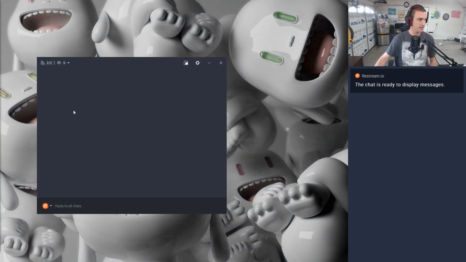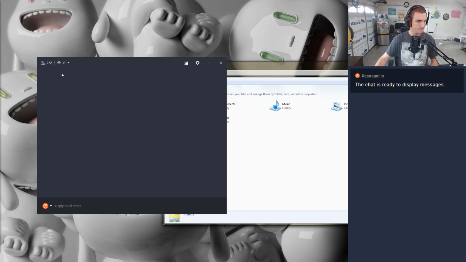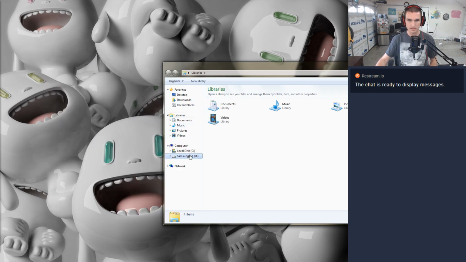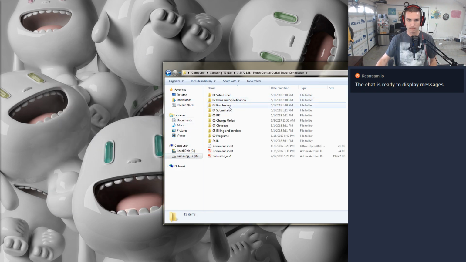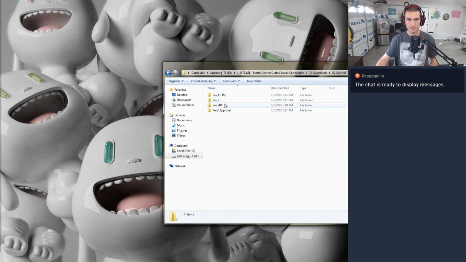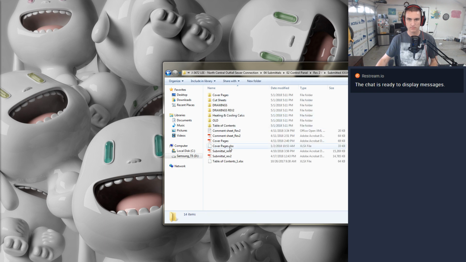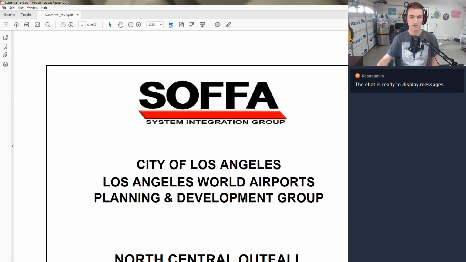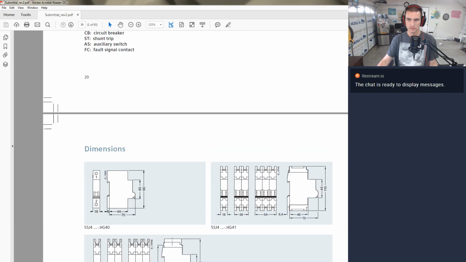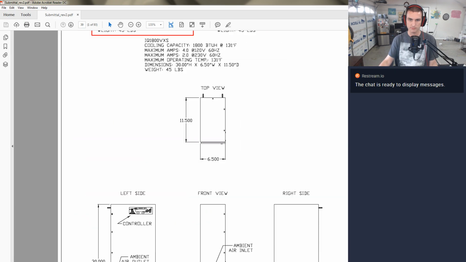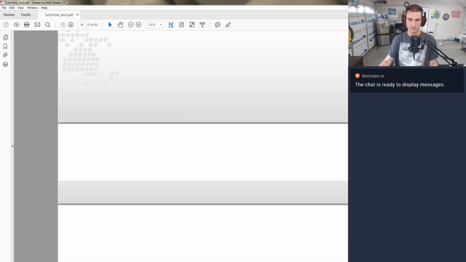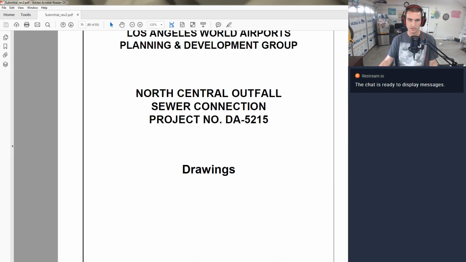So this is desktop 1. I'm going to put my drawings here. I've got some drawings here: Submittals, Control Panel, Rev 2. These are what I'm going to be developing the code from. This is the control panel drawings that we're building. There are all the submittal parts, but really what I'm interested in is the drawings here.